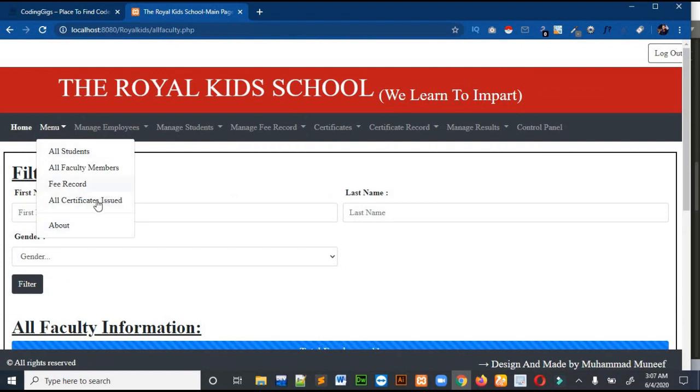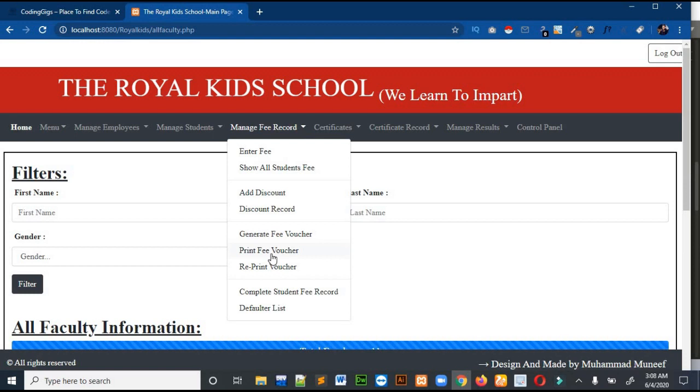And the remaining two parts I will show you in their respective sections. So the fee record will show the record of all the students, and all certificates issued will show the certificates the school has issued, okay. So let's move towards this page, which is probably the most difficult page of this whole project, okay, which is the fees.